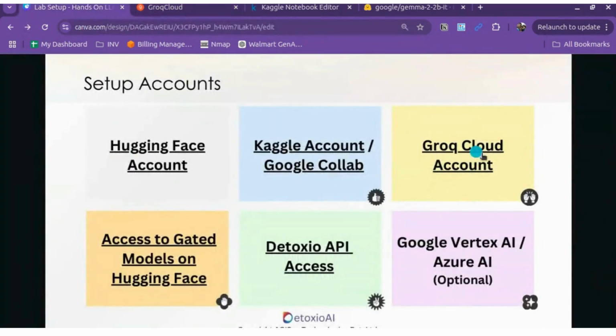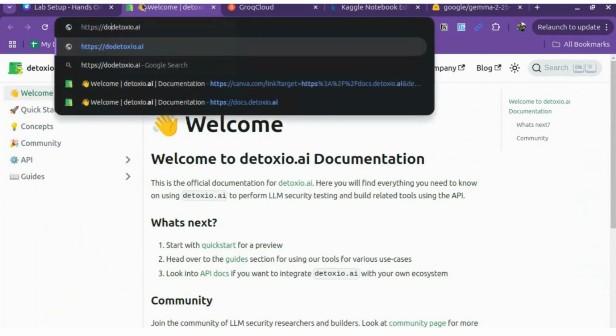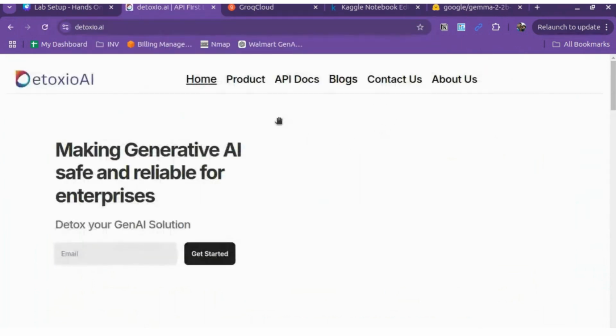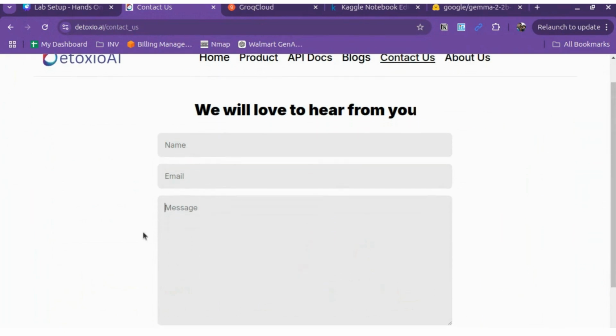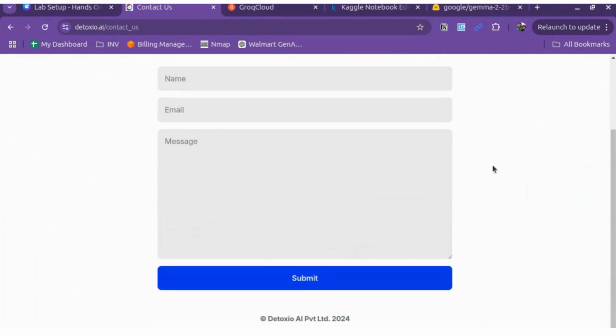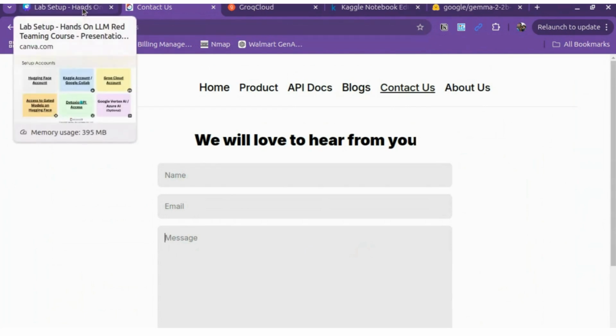Once that is done, the next step is, I think we have already covered getting access to gated models on Hugging Face using Meta Llama as an example. The next thing will be to get access to the Detox API key. In order to do this, first go to the website, go to contact us, send your name and email, and write down that you need an API key, maybe with your organization name, and hit submit. In one or two hours, you will get an access key in your email box.